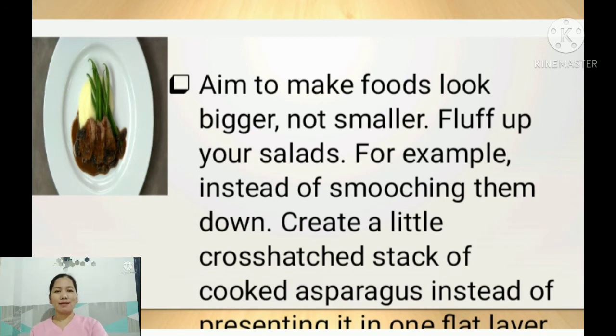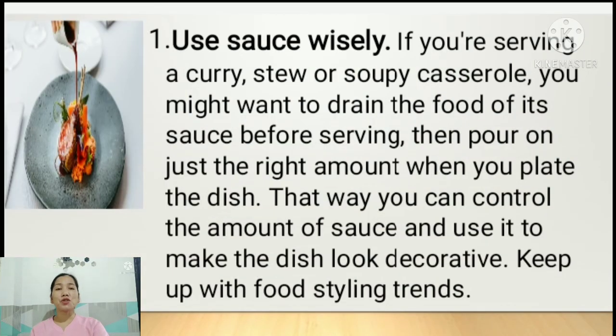Yan. Another one is use sauce wisely. If you're serving a curry, stew, or soupy casserole, you might want to drain the food of its sauce before serving. Then pour on just the right amount when you plate the dish. That way, you can control the amount of sauce and use it to make the dish look decorative. Keep up with food styling trends. Kapag gagamit naman kayo ng sauce, make sure yung ilalagay nating sauce ay sakto lang dun sa ating ipinipresent na pagkain. Isa pong nagagawa ng sauce, it adds decor o nakakapagdagdag ng use for decorative purposes. Yan.